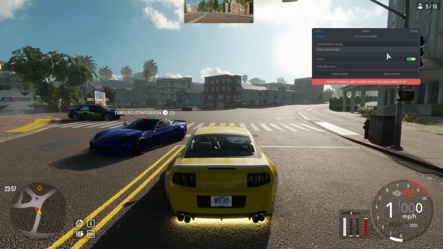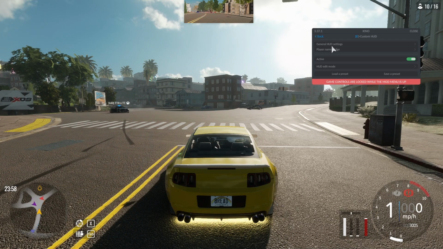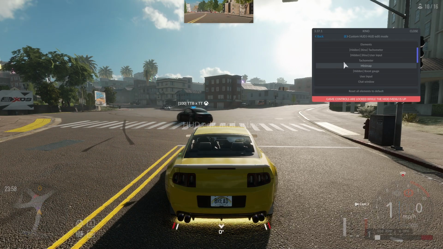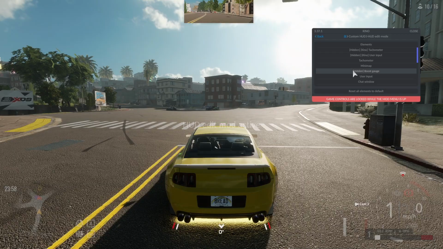So basically you'll activate the custom HUD, come through here, edit mode, and then you can see it turns everything gray, kind of see-through. But don't worry about that. It just means you're in edit mode. It says right here in the middle, HUD edit mode active. What is this? I don't know what that is.